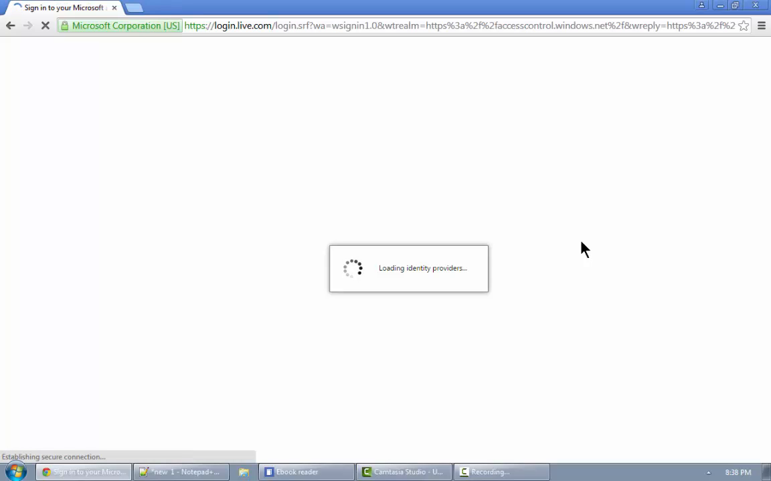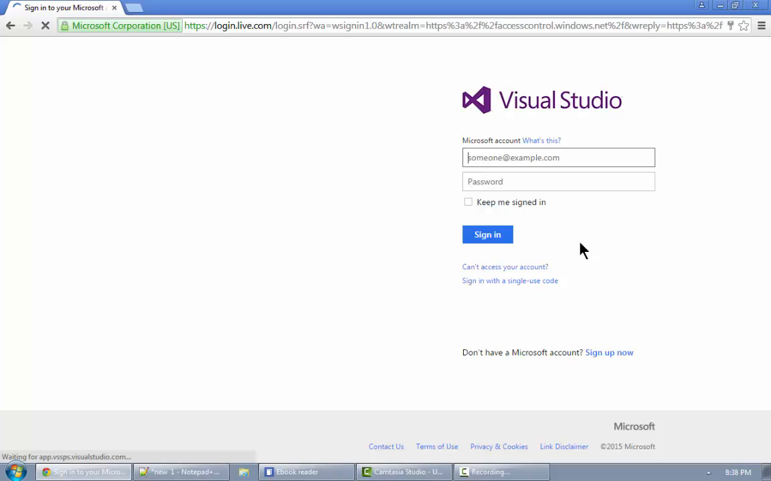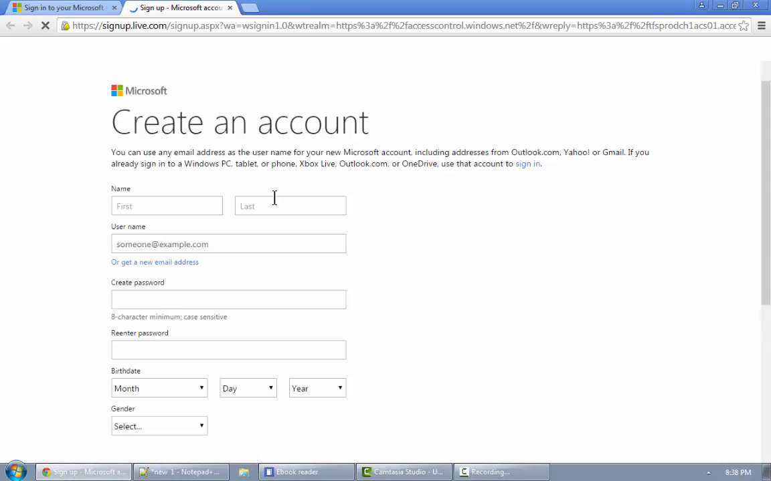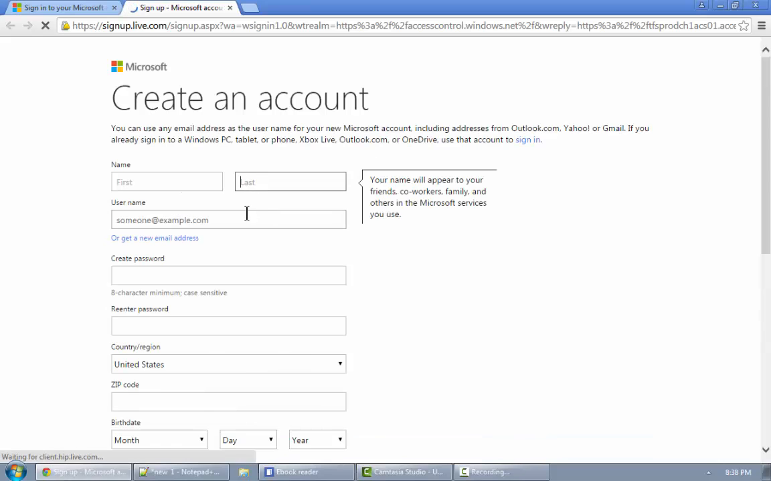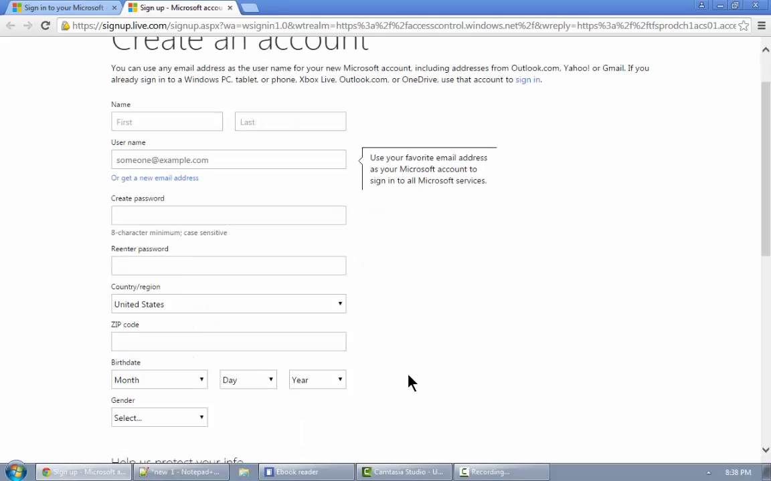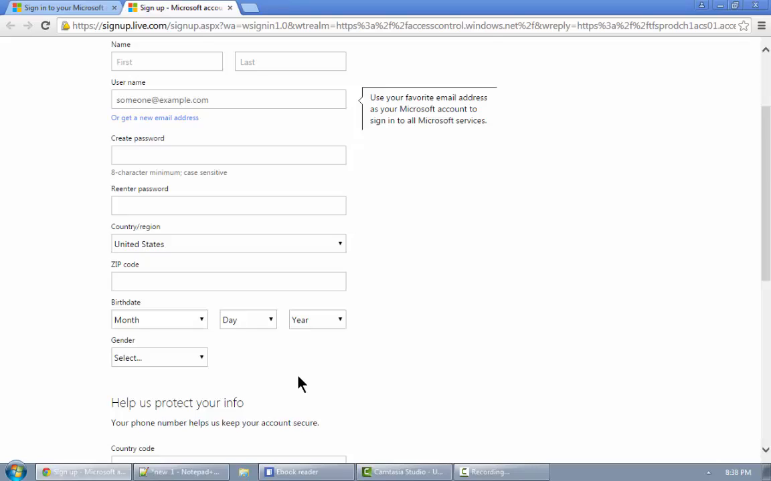So what it does is it first downloads a very small exe file, which then connects to the internet again, and then downloads the larger file. So before that, you will have to sign in using a Microsoft account. If you don't have one now, click on this sign up now link, and then you should be taken to the sign up page, and then just give your first name, last name, your username, password, re-enter password, etc. that you have in any regular form.